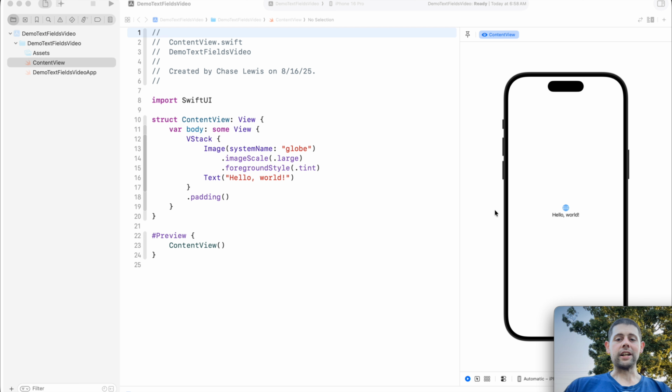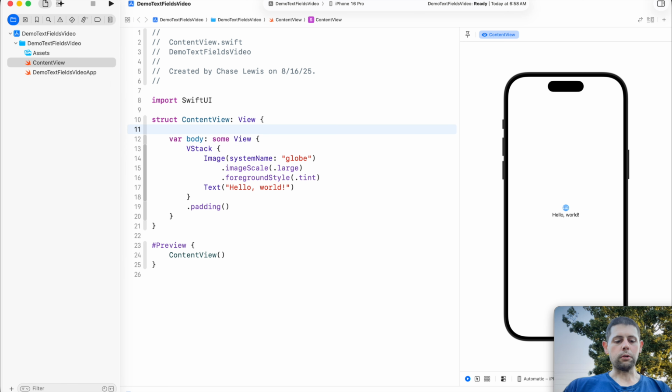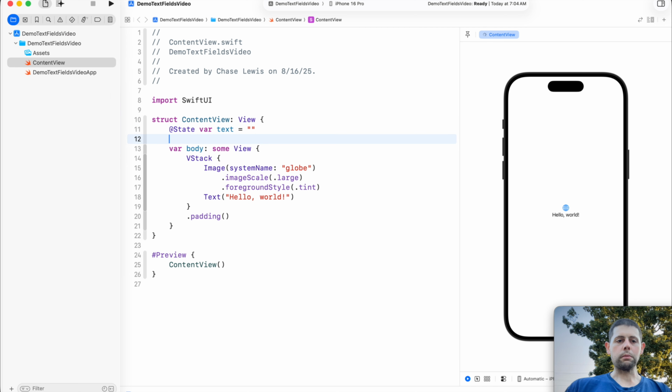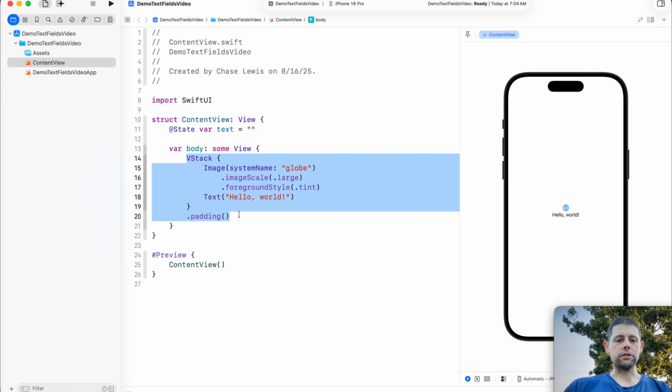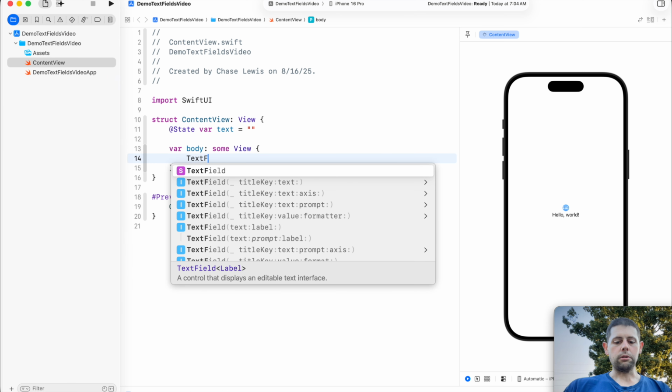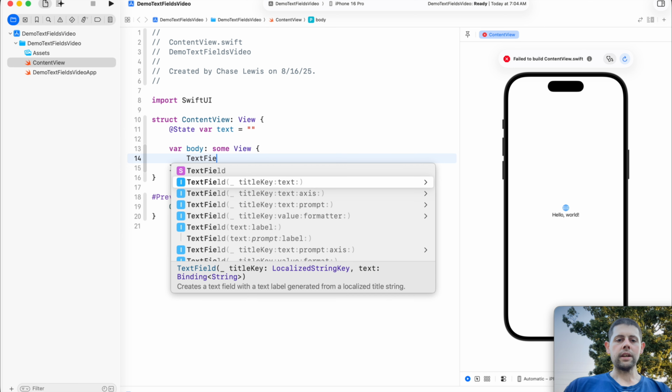Alright, so here we are in our brand new Xcode project. Now to get started with text fields, you will first need a state variable to keep track of the text that you want displayed. So for our first example, we will just make our text an empty string. And then in order to display a text field, you can display the text field, and we've got a few different initializers as you can see here. We will start with the most basic one, which is just a title and a text.